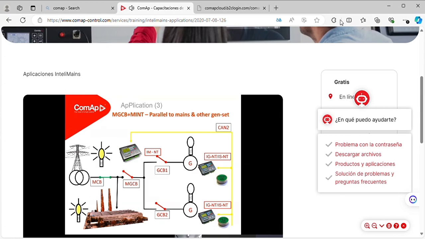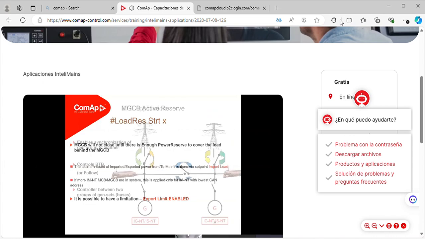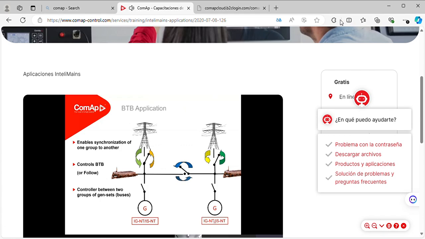That's a pretty simple approach with MGCB application. The controller still remains the same. You do not have to procure an additional control module for that. We can even perform load reserve start stop, for example here. So if you have a requirement like peak load or peak saving functions, we can perform that as well.